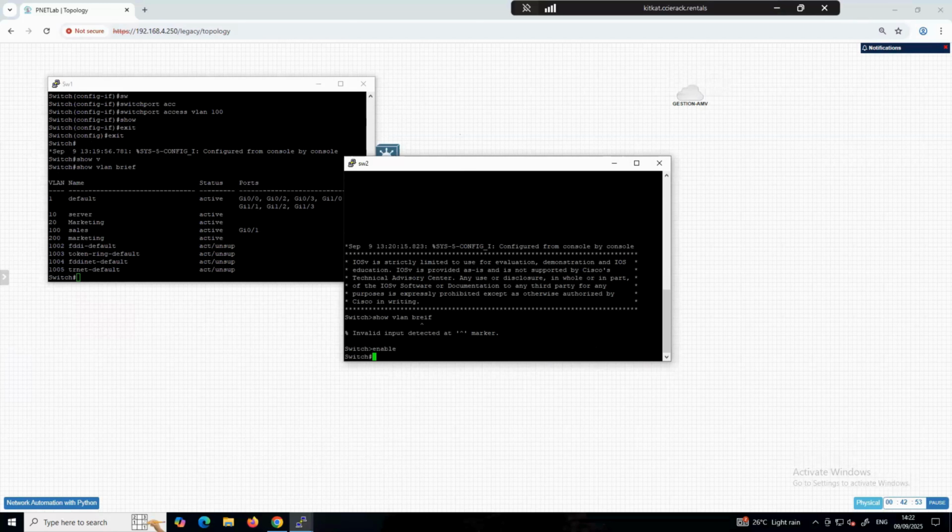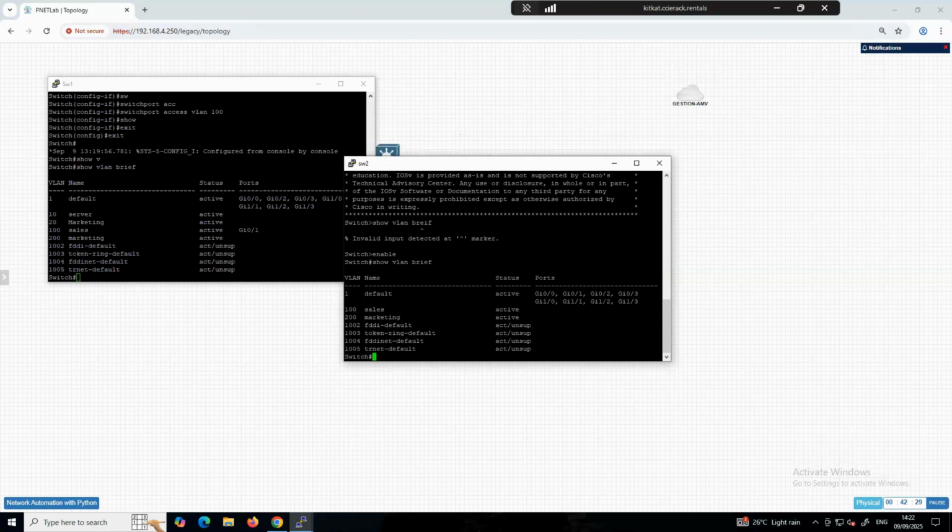Now I'll be doing the trunk part. I'll be trunking some interfaces from the default ones on this. Okay. So first, show VLAN brief. This command is to check which interface is connected to which VLAN and how many VLANs we have currently. Okay, so I have made some VLANs before, sales and marketing. So I'll be working on it again on this switch.